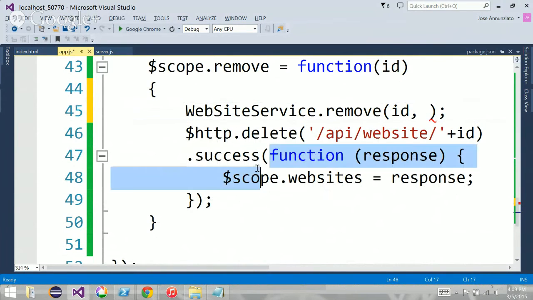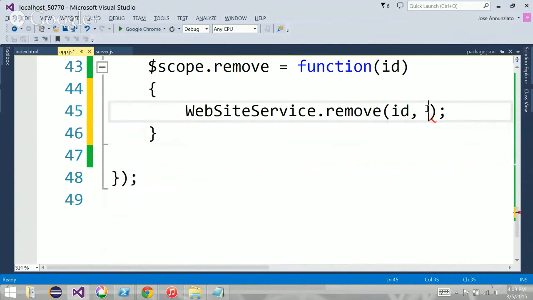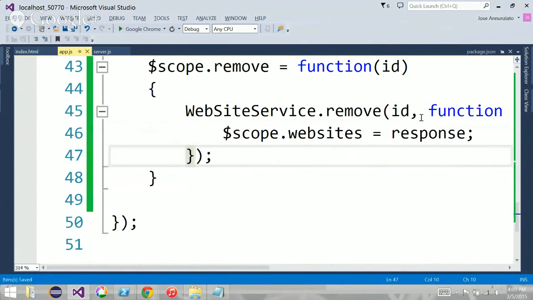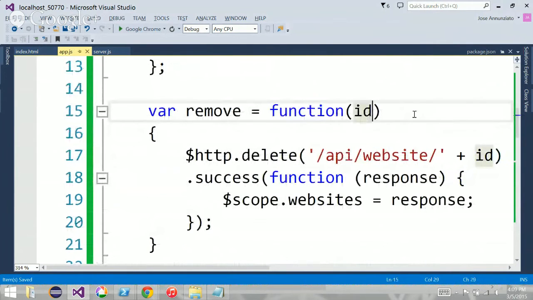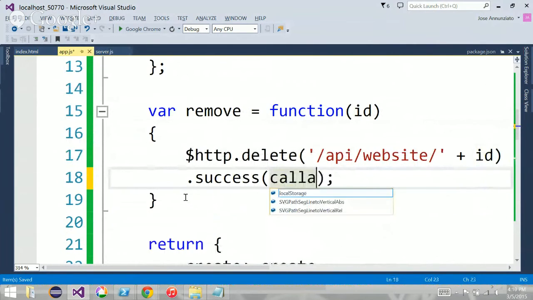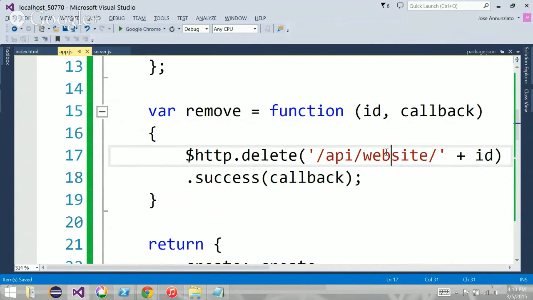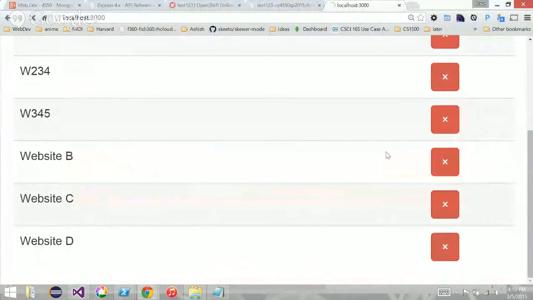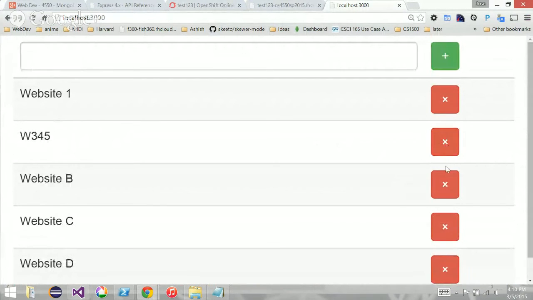so that it can remove this. So the remove method here is going to take not only the ID, but now instead of having this hard coded, it's going to have a callback argument. Okay. And so let's refresh this, so it reloads. And let's see if I can remove. Yeah, I can remove. So it works.